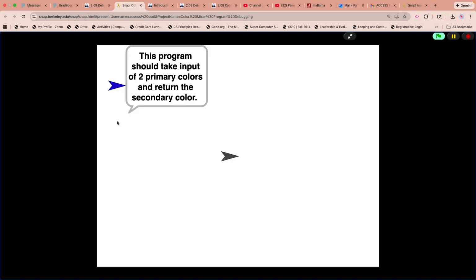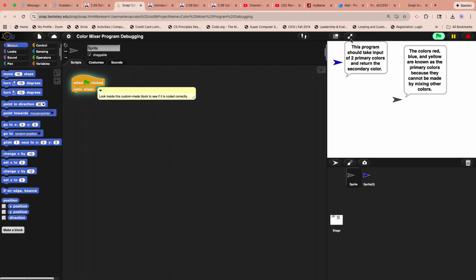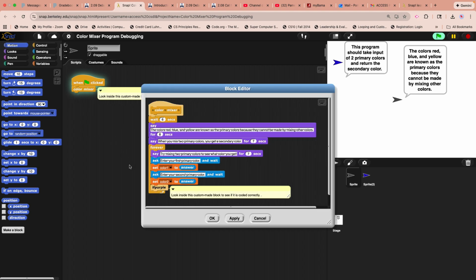It's a little slow with giving you the instructions. So I'm just going to pop out, because it's so slow giving you the instructions, and open up the code so we can see it. As you can see here, it is going to intake information. It's going to ask you your first primary color. Once you put in the first color, then it asks you for the second color.